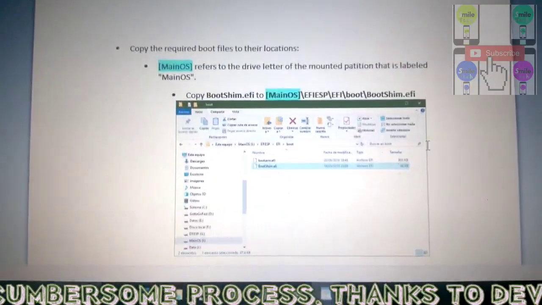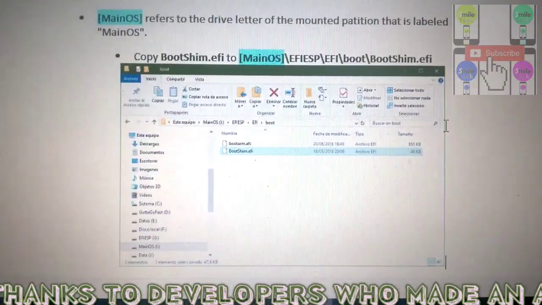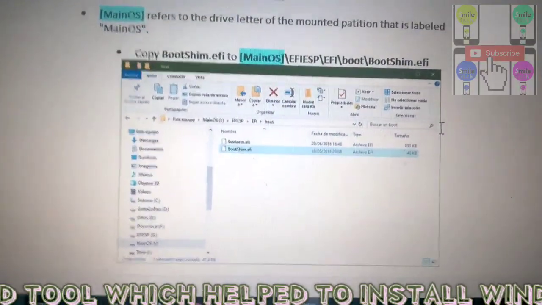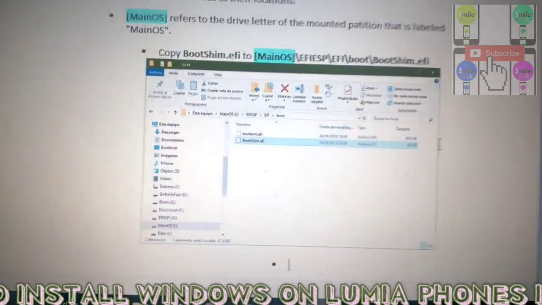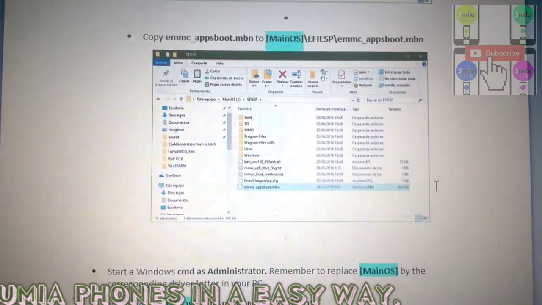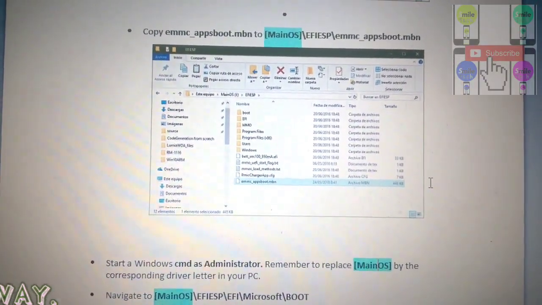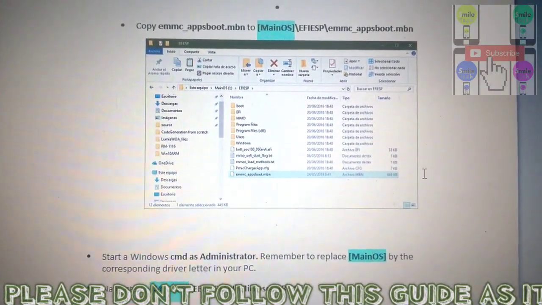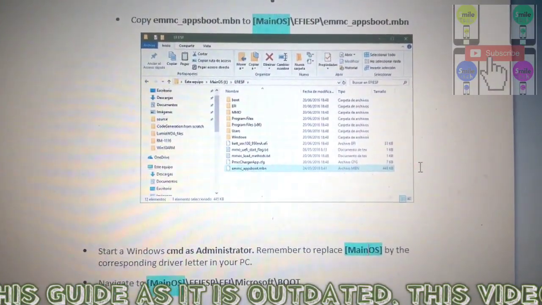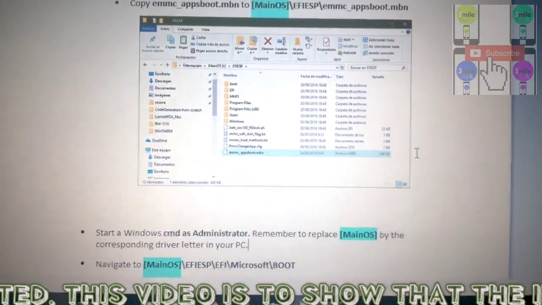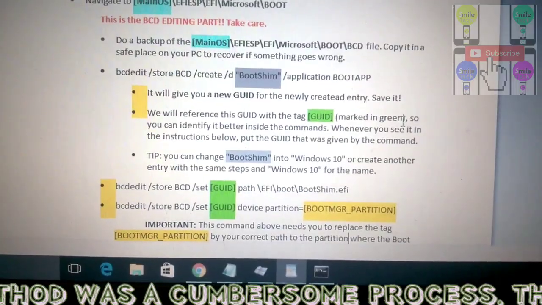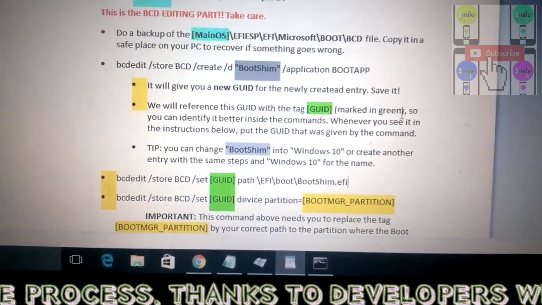Okay, coming to the next step. Once the partitions are created, now you need to go to main OS. It's there in the Word document. You need to go to main OS, EFI, ESP, EFI boot, then copy the bootshim.efi there, and then you need to go to apps boot. Then you need to copy the apps boot to the main OS, EFI, ESP, MMC folder. I've created a video, so it's already there. Then you need to do the BCD editing part. I think BCD editing part is simple.